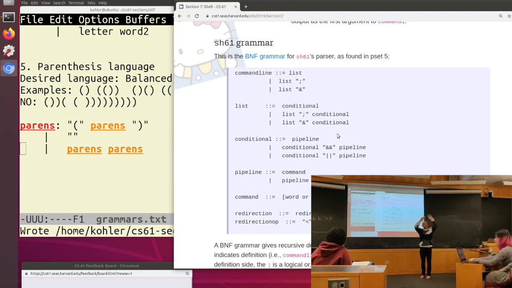Okay, so there's a hierarchy that we're seeing here, where command lines are the biggest things, and then command lists are connected by semicolons or ampersands. And then conditionals are connected by ands and ors. And then pipelines are connected by pipes, and then commands are at the bottom.